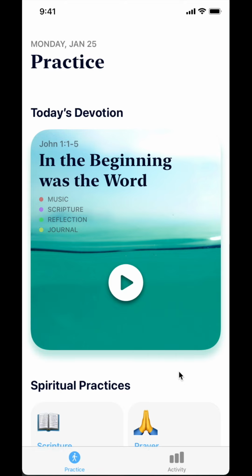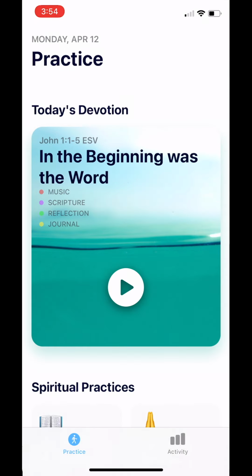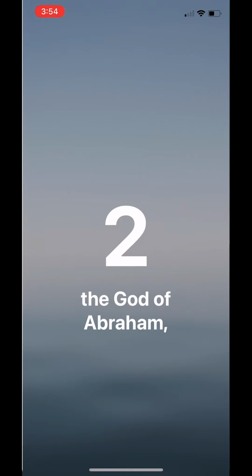We're going to go over the 4 key features of the app just so you have an idea of what we're trying to build. So, the first thing you'll notice is the large card in the middle that has today's devotion. Now, this content will be new content delivered each day to the app.